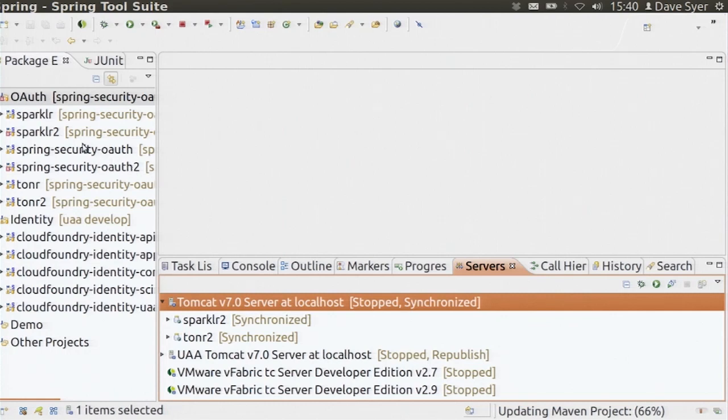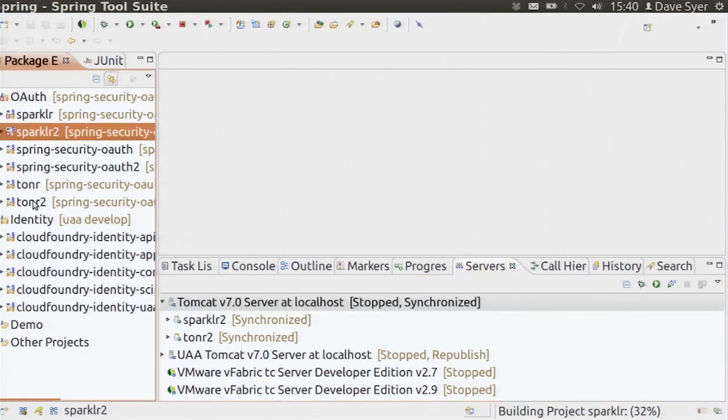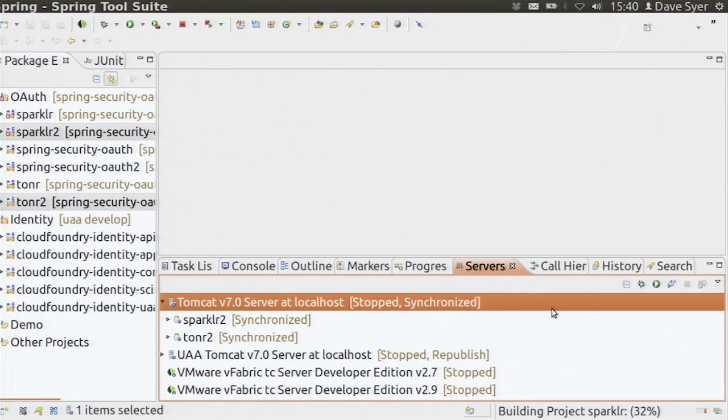Then, if you want to get to grips with this stuff, this is a really good place to start. There are sample apps here in the Spring Security code base. Sparklr 2 and Tonr 2 are the OAuth2 examples. If you run them in the same Tomcat container together, they basically just work. They have some interesting features which I'm just about to show you.